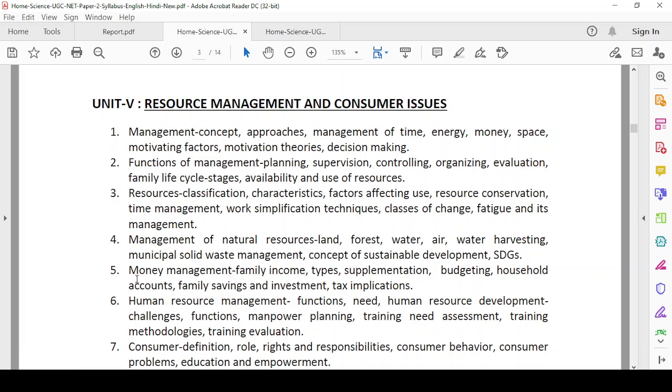In the fifth chapter, money management, family income types, supplementation, budgeting, household accounts, family saving and investment, tax implication. Sixth chapter, human resource management, functions, need, human resource development, challenges, functions, manpower planning, training, need assessment, training methodologies, training evaluation.